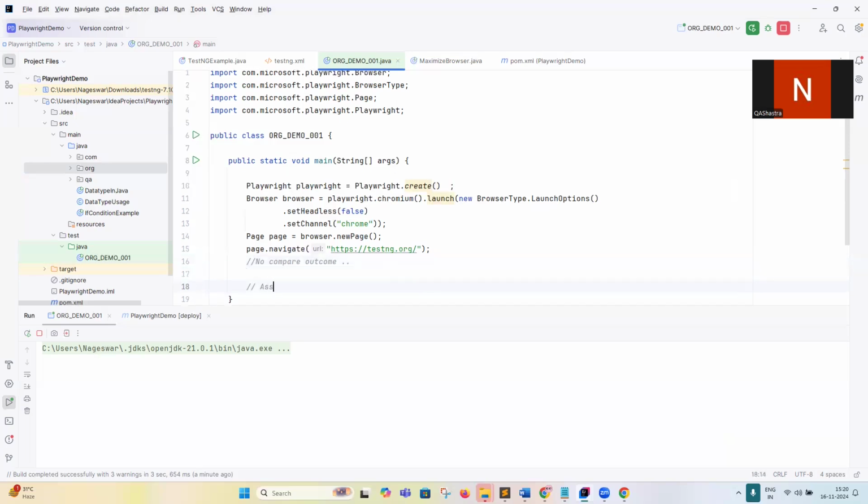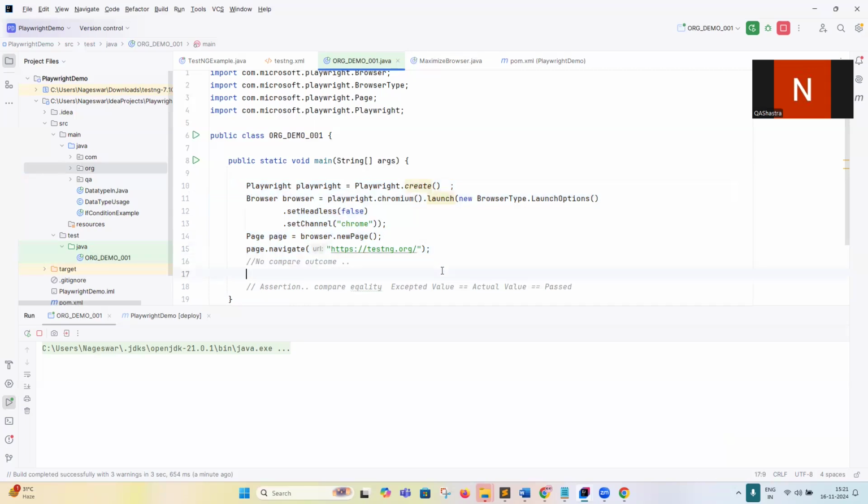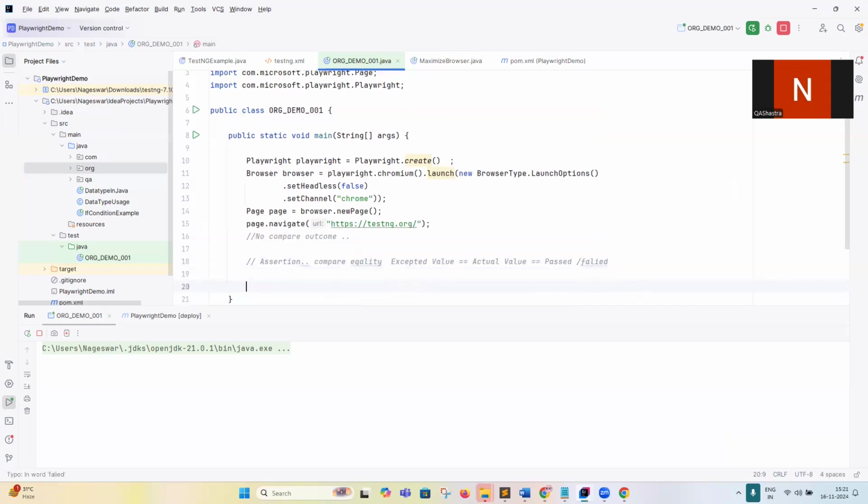So with TestNG, the first thing is we can create assertions. What is meant by assertion? Compare the equality. Equality means there are expected values, but we are not checking the assertions. Based on the assertion, a pass or fail is registered and stored. Those kinds of things we are missing. That is the one thing.